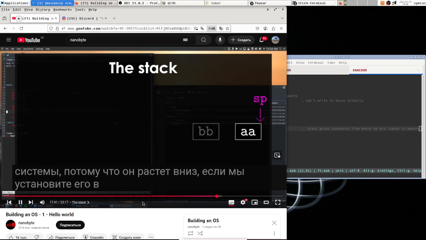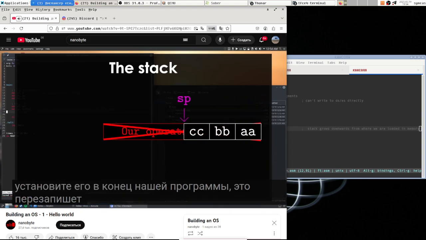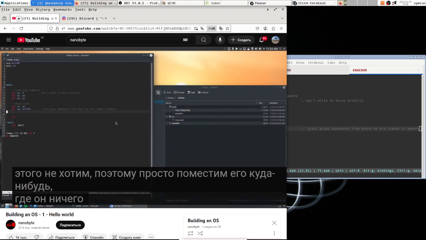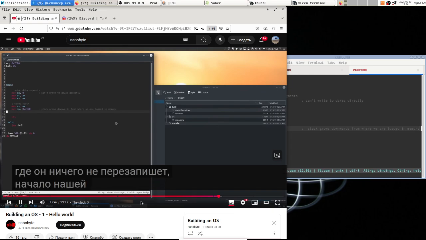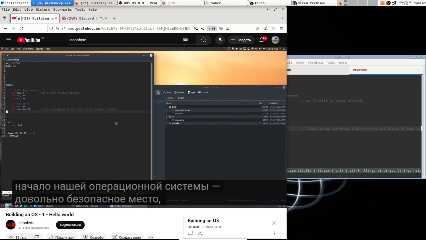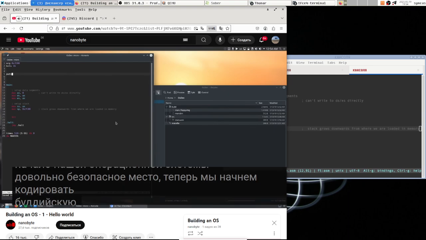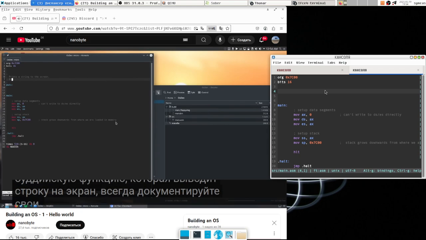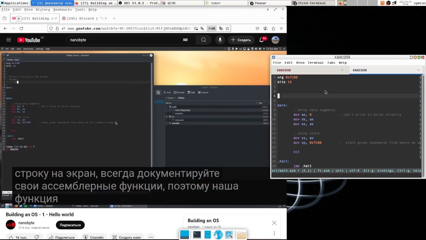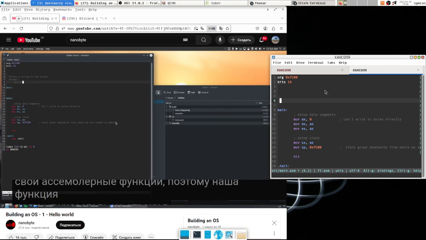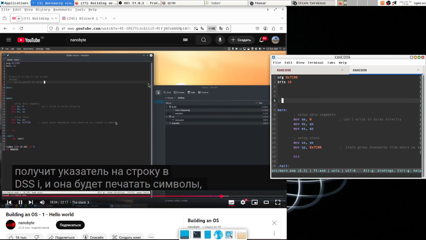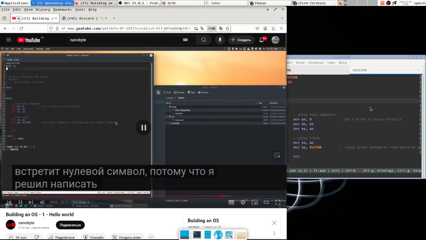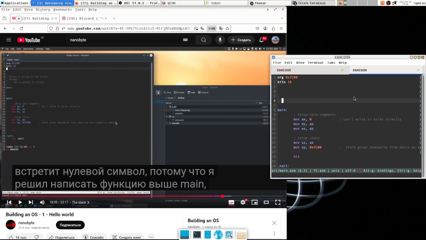If we set it up to the end of our program, it would overwrite our program. We don't want that, so we just put it somewhere where it won't overwrite anything. The beginning of our operating system is a pretty safe spot. Now we'll start coding a put_s function which prints a string to the screen. Always document your assembly functions. So our function will receive a pointer to a string in DS:SI and it will print characters until it encounters a null character.